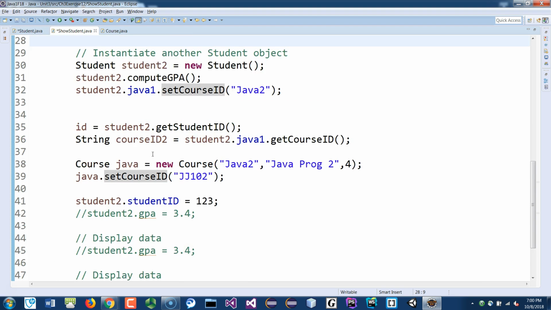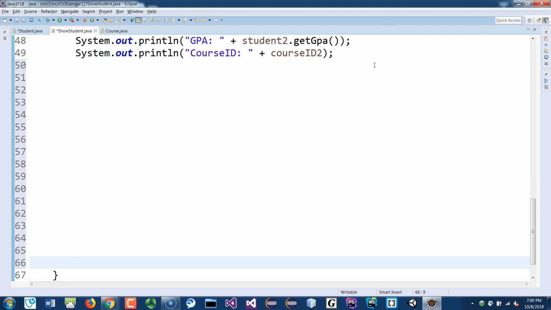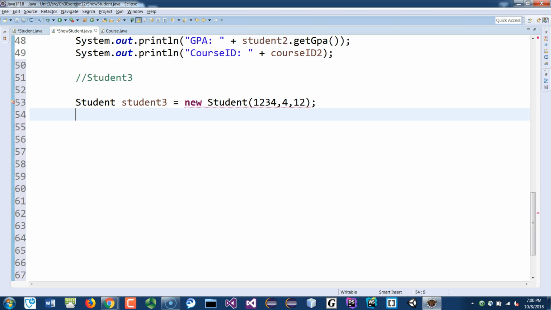So in other words, in here, if we were to create a third student, we move down here so I have more spaces. If I do a third student down here, I want to do something like this. Student, and then student 3, new student. I want to pass in the student ID, right? Pass in the credits earned, which is 4 credit, and the points will be 12. So this will override the default.